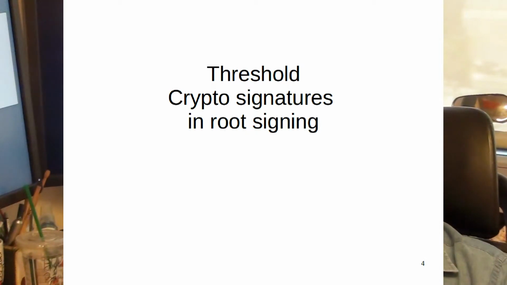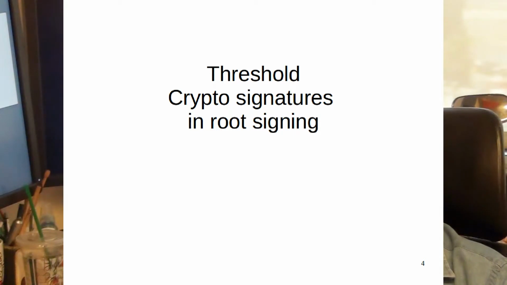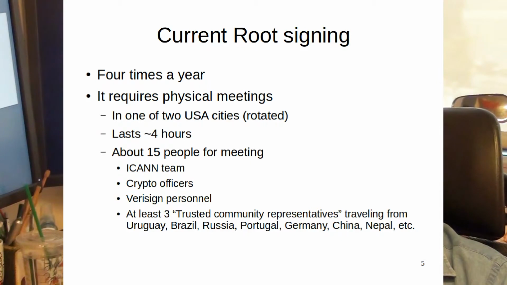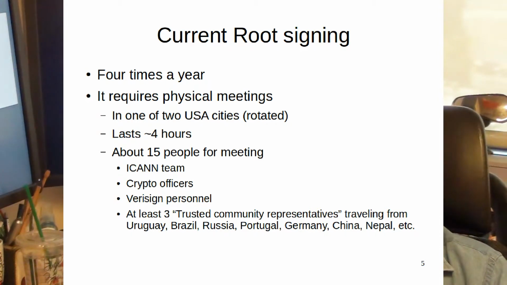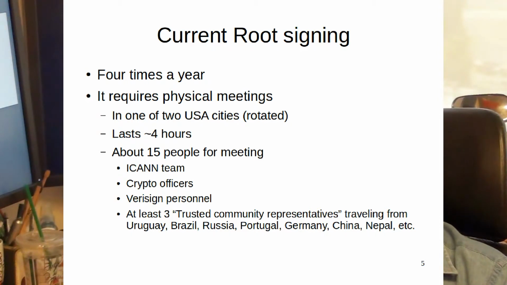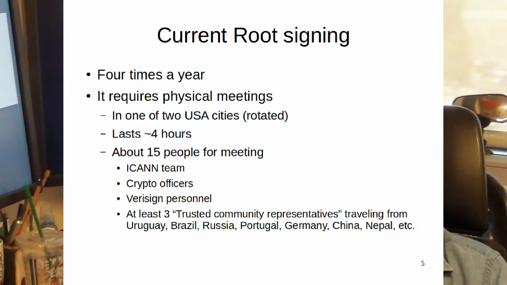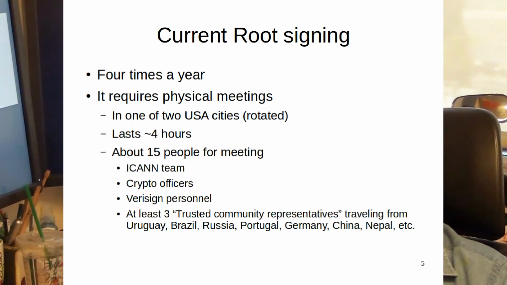But now, how can we use threshold cryptography for DNS root signing? First, a recollection on how the signing currently works. The root signing ceremonies are carried out 4 times a year, each one in one of 2 physical locations. Each one lasts approximately 4 hours and needs around 15 people, including at least 3 trusted community representatives from around the world, the TCRs.